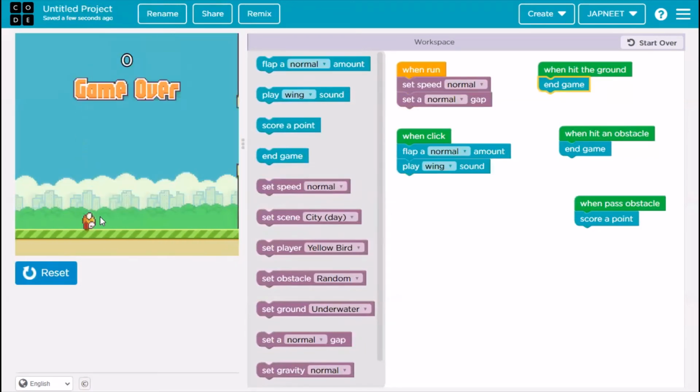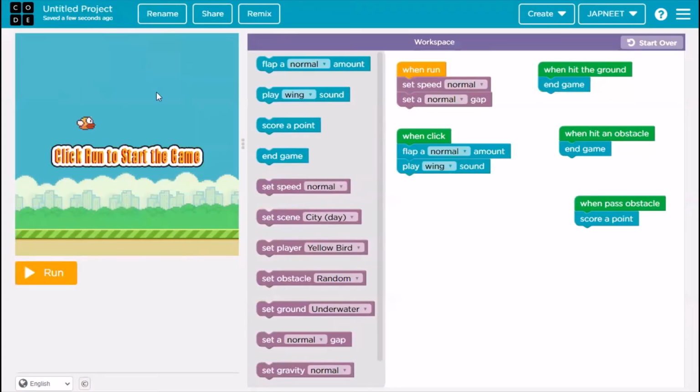It's working fine. We can even rename our project, like Flappy. Okay, Flappy. Save it. Now this is done.